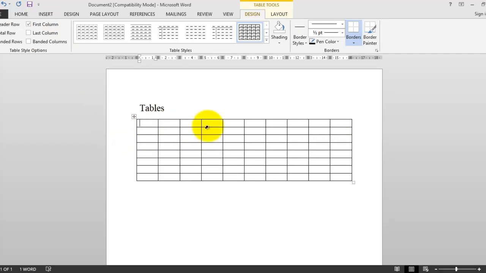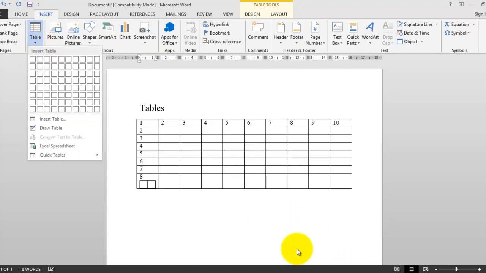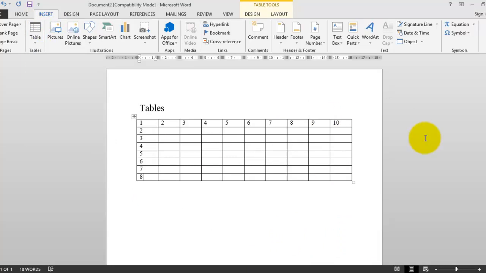Look here, this is 10 columns and maximum 8 rows. These are called columns and these are called rows, which we have already discussed just a few minutes before. For inserting a table, if your requirement is within these 10 columns and 8 rows, you can use this shortcut, which we have done. It's very easy to insert like this. Like this you can insert a small table with your requirement.